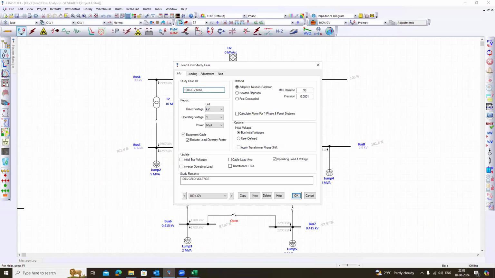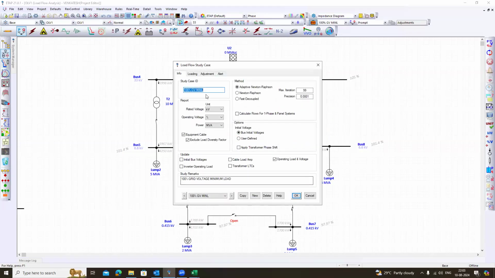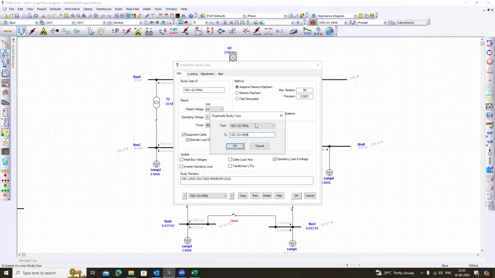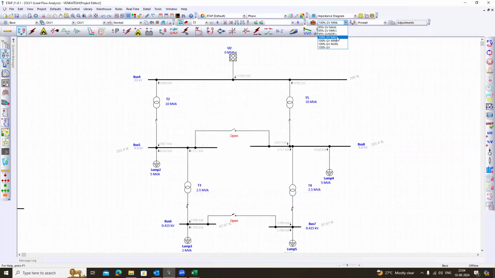Again, the same minimum load. So minimum load, and in the loading category, change it to minimum. Click on OK. Now go to this and select copy. And this is maximum load. Click OK and change this description to maximum load, and in the loading category, change it to maximum load. Click on OK. And again, create a copy. This is with normal load. Click on OK, go to the loading here and select the normal. So for 100% grid voltage also, we have 3 cases: maximum load, minimum load and normal load.